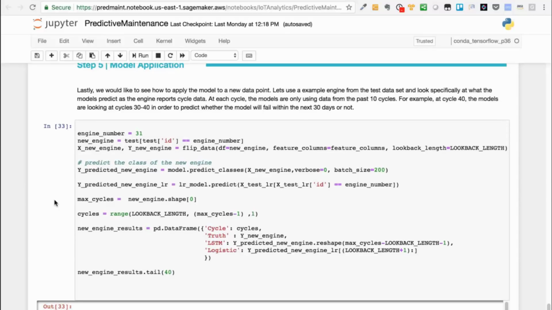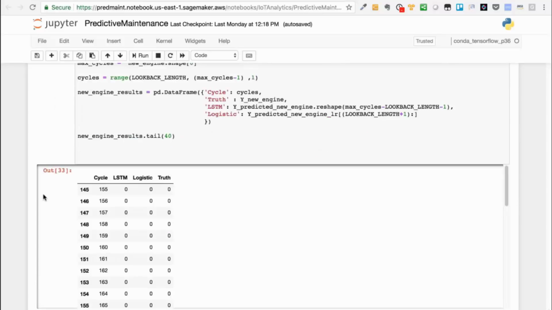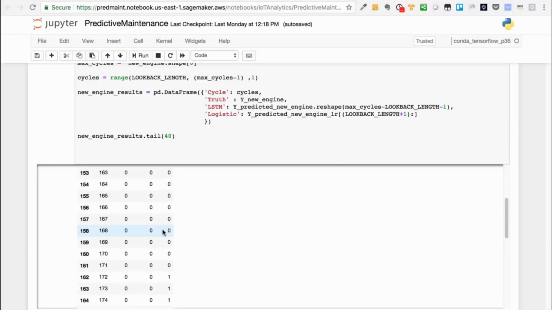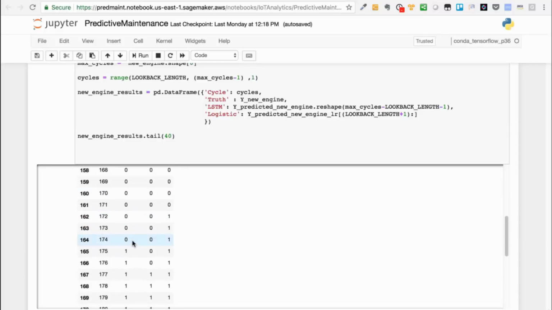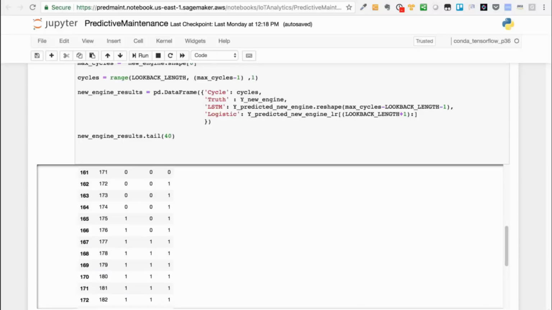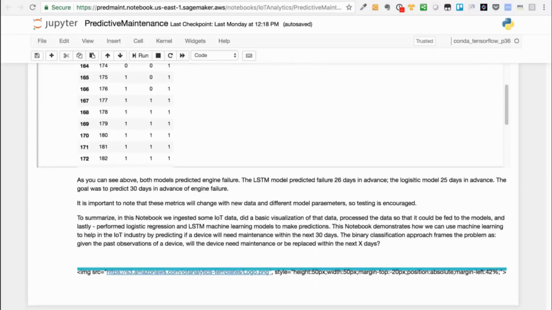It actually runs through a particular engine, 31, and it steps through the duty cycles for the different models. And then you can see the binary classifier, so it's 0. And then you can see at which point the different models and reality predict when things are going to fail. And as you can see, at least in this case, it has provided something that is quite useful.